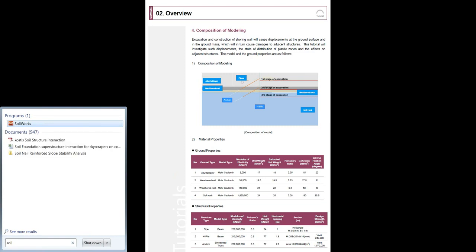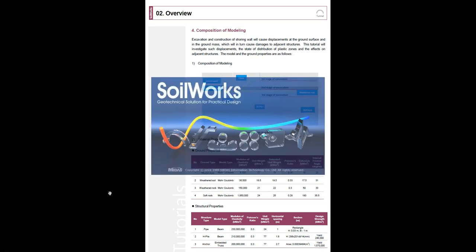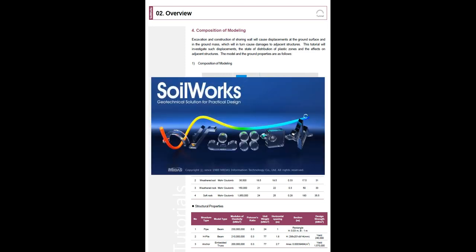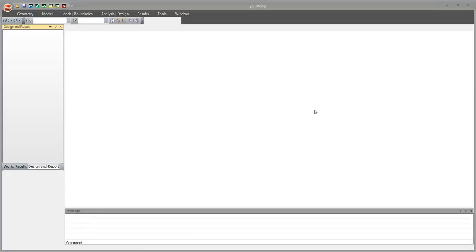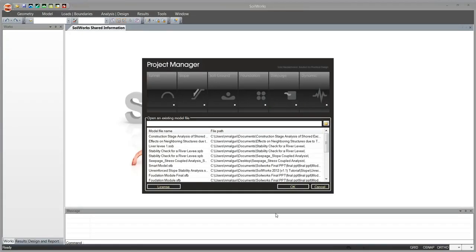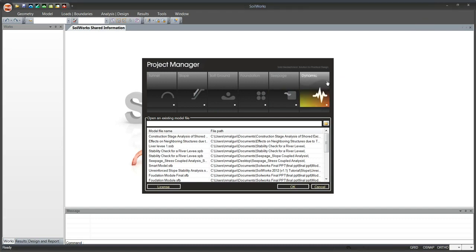So first of all, we'll open MIDASoftWorks. I double clicked on the icon of MIDASoftWorks, and I'm opening MIDASoftWorks. Once you open MIDASoftWorks, you will see that there are different modules to choose from, and you can choose the tunnel module because all the finite element modeling can be done in tunnel module. So I'm going to select the tunnel module.